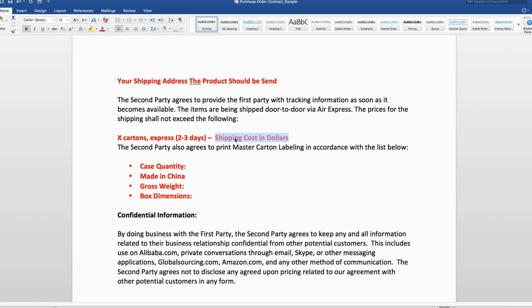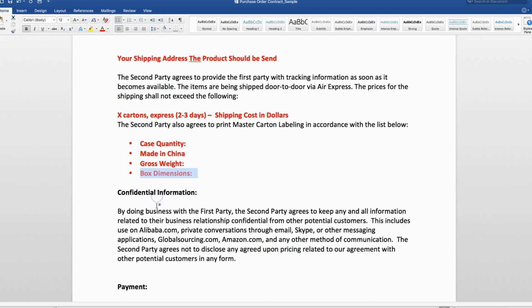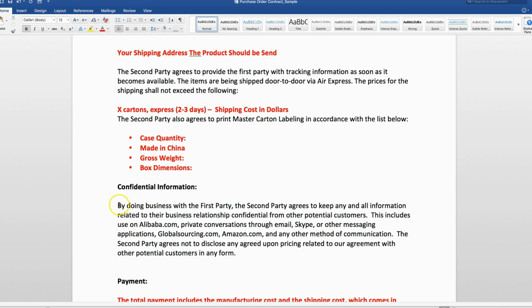But if you are doing it through the freight forwarder, you have to make the transaction with the freight forwarder. They get the money, they pick up the goods, and they ship it to you basically. So in that case, you don't have to include the shipping, but you can include information like how many boxes you're going to receive. Right? I give the money to them. That's why I include them. And then I put all this information right here: case quantity, made in China, gross weight, box dimension. I put that in there basically, and then the confidential information.